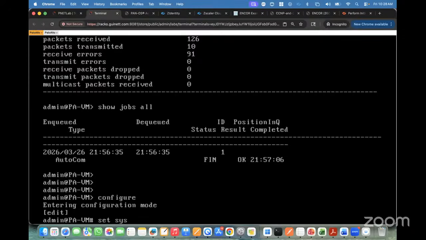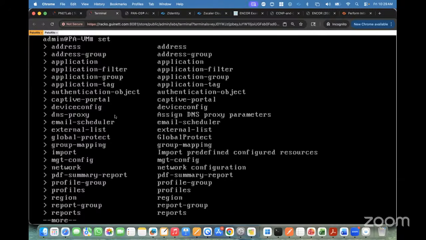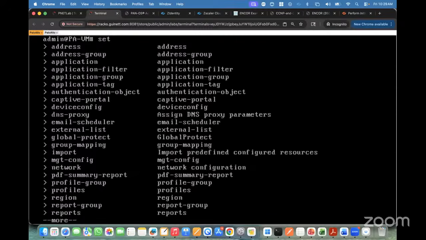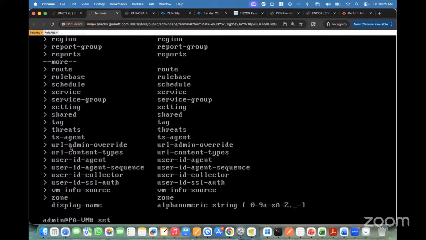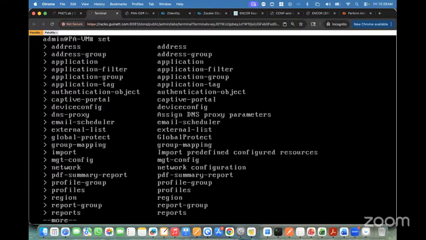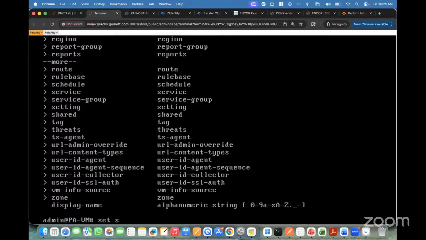System. Okay, sorry, there's a command. System address should be there now. Hold on. Set address we have to define. Sir, it's just set, sorry, device config, sorry, system, sorry, type, sorry. Yeah, static. Okay. Sorry, my bad.